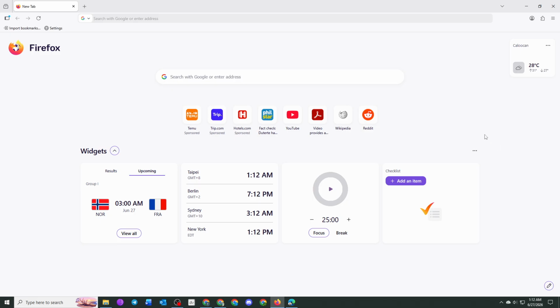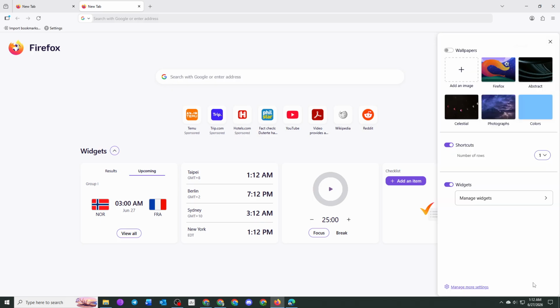To begin, open Mozilla Firefox on your computer. Once the browser has launched, open a new tab so you can access the Firefox new tab page. On the new tab page, look for the Customize button, which is usually located in the lower right corner of the page. Click it to open the customization panel. When the customization menu appears, locate the Wallpaper or Background section. This area lets you choose how the new tab page looks, including selecting built-in backgrounds or using your own image if the feature is available.